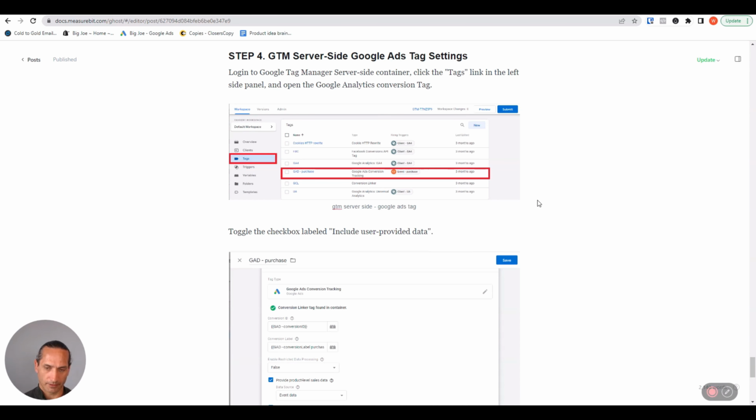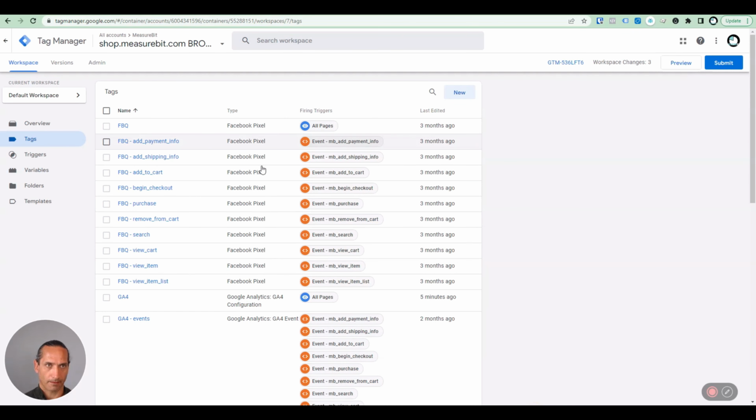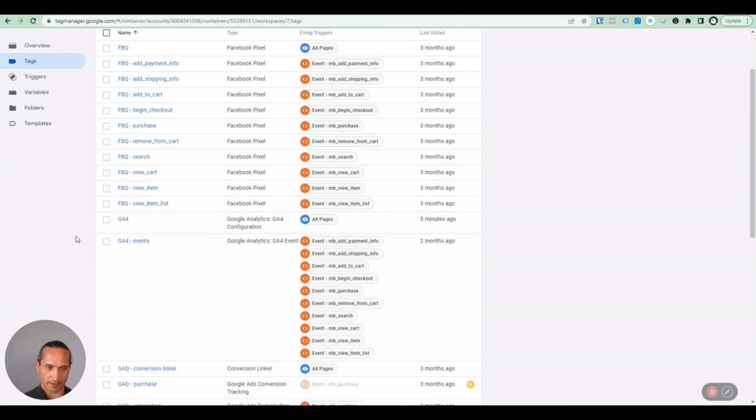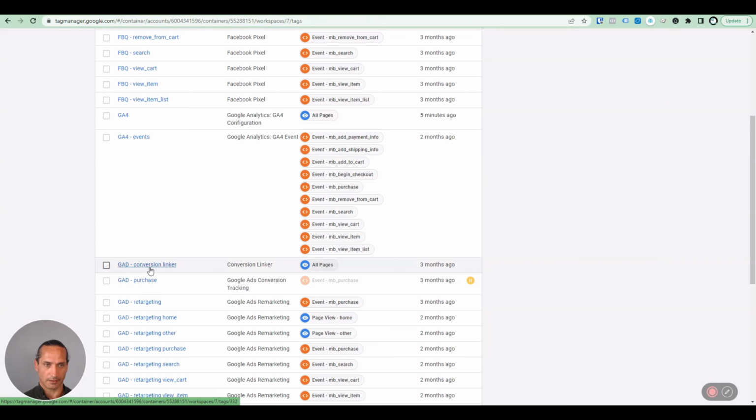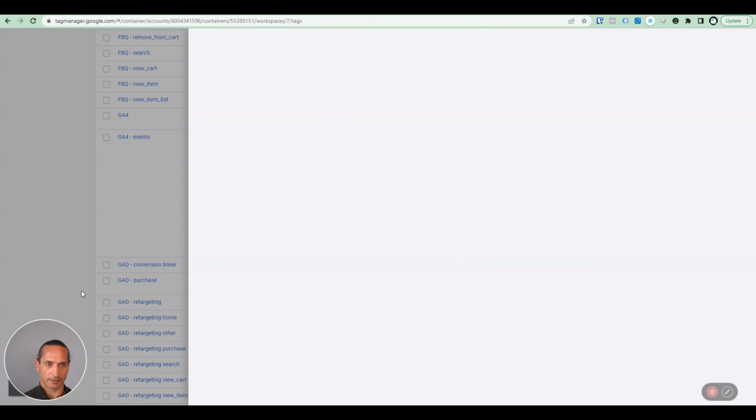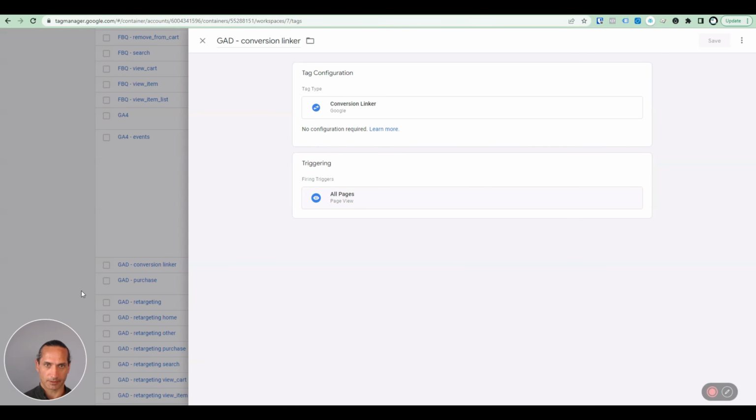Step 4 is relatively straightforward. So first of all, before we leave the GTM browser container or the web container, we want to make sure that a couple of things are happening. First, that we've got the user provided data variable set up, that we've toggled that button in Google Analytics 4. But we also want to make sure that the Google Ads conversion linker is enabled and running in this particular configuration. And so you can see that this loads on every page load.